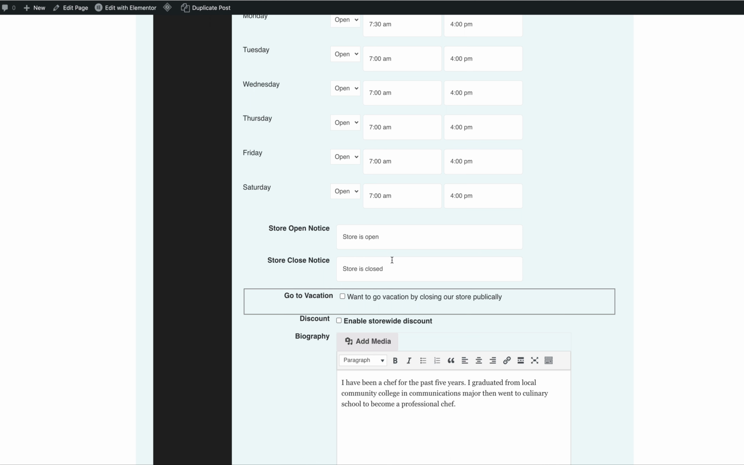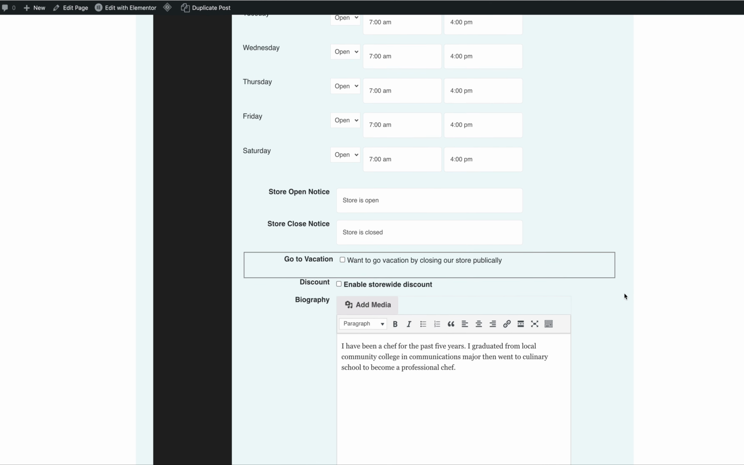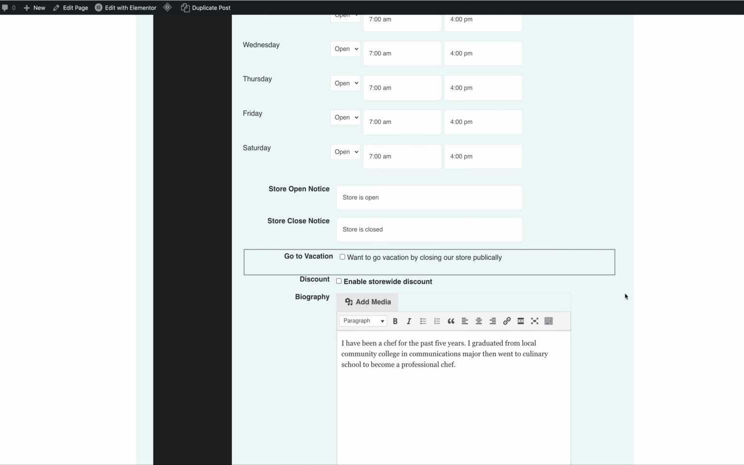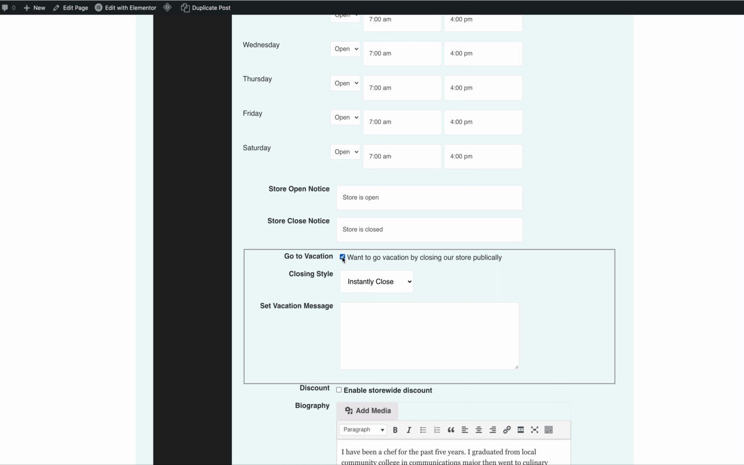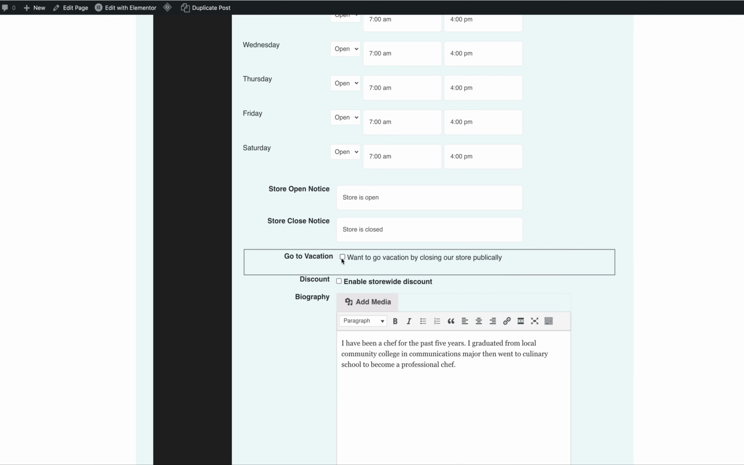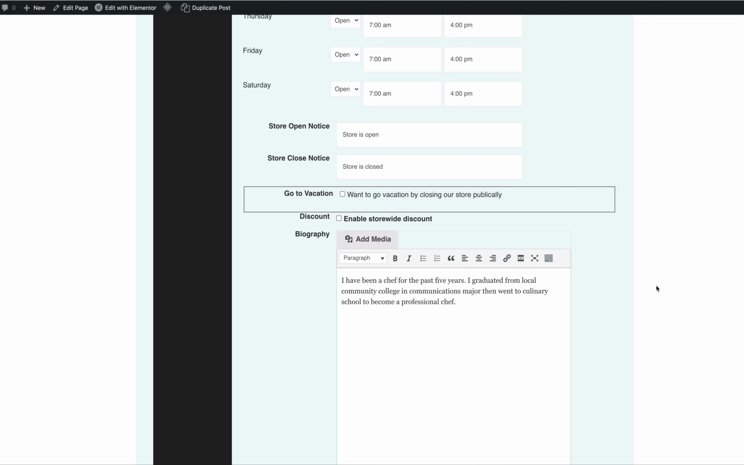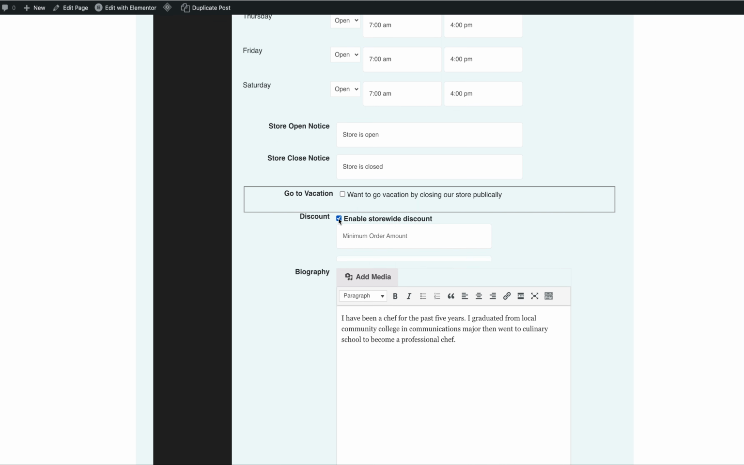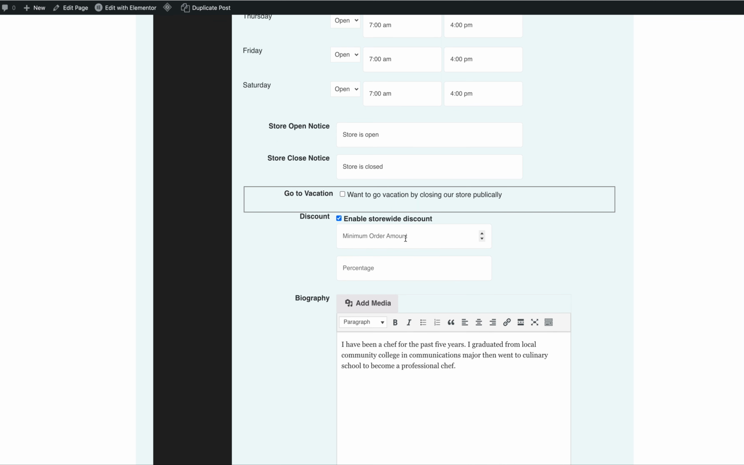Store open and close notices. Default is store open and store closed, but you can change them if needed. If you are taking a vacation or don't want to take orders, you can select Go to Vacation to let your customers know. If you have a store-wide discount, select this option and set the minimum order amount and discount percentage.